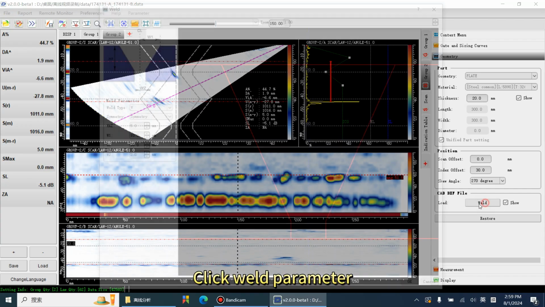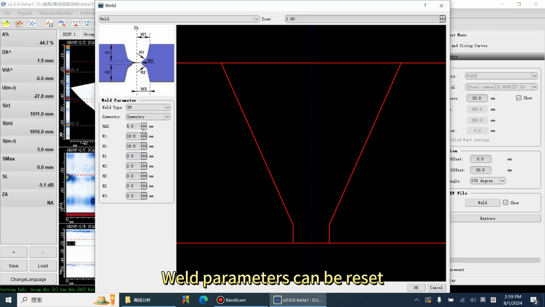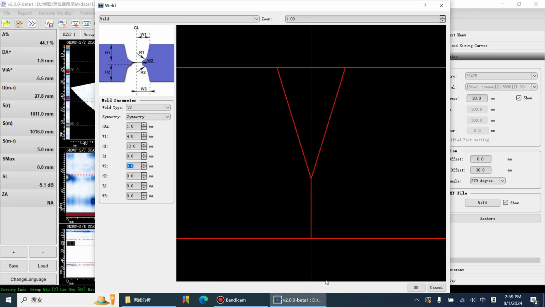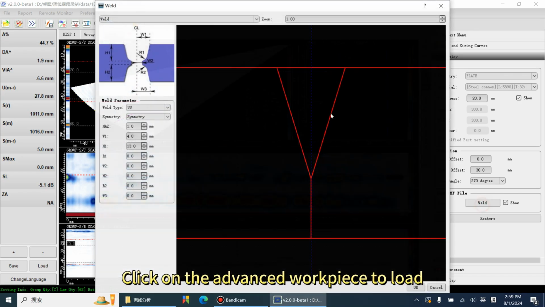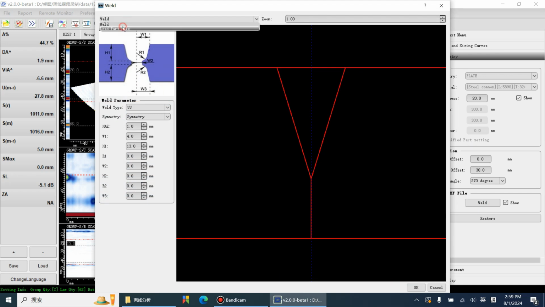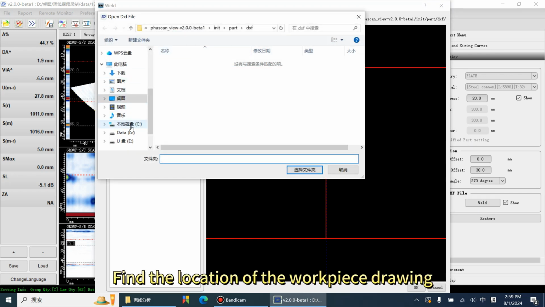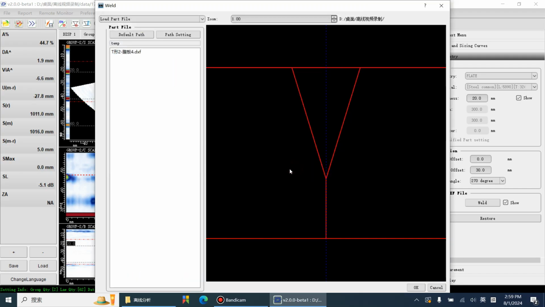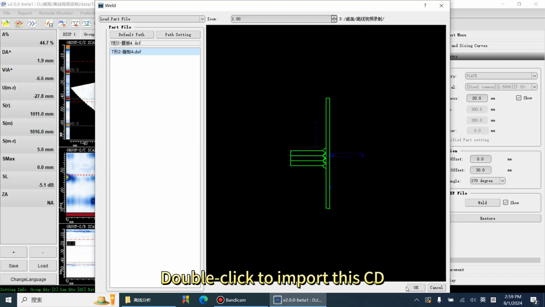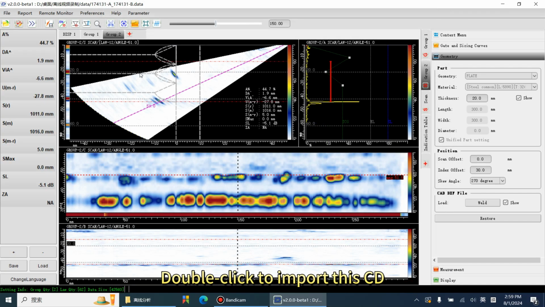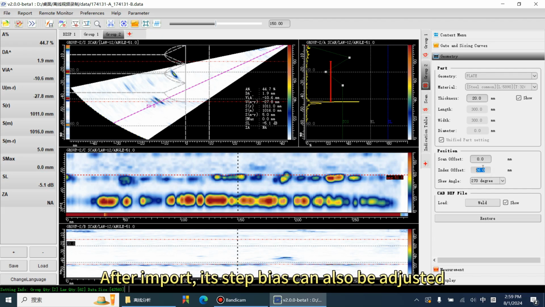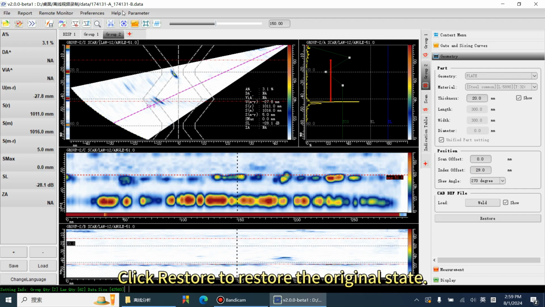Click Welding Parameters. Welding parameters can be reset. Click on the advanced workpiece to load. Find the location of the workpiece drawings. Select the folder. Double-click to import this CAD. After import, its step bias can also be adjusted. Click Restore to restore the original state.